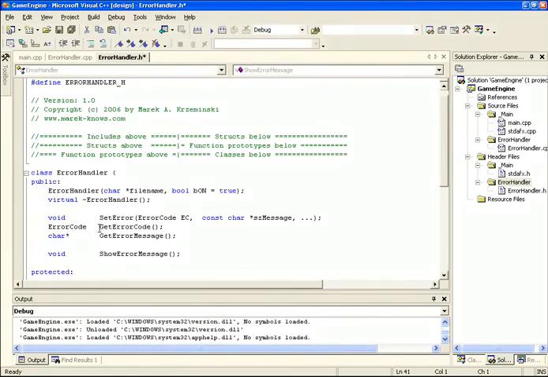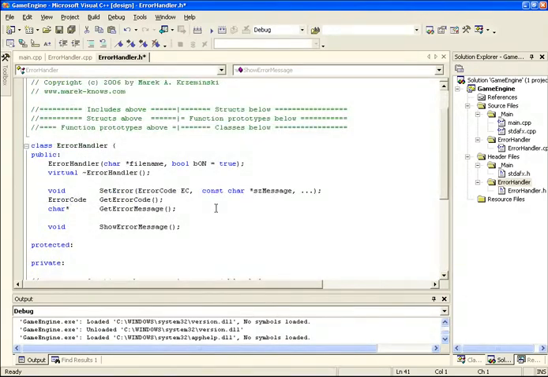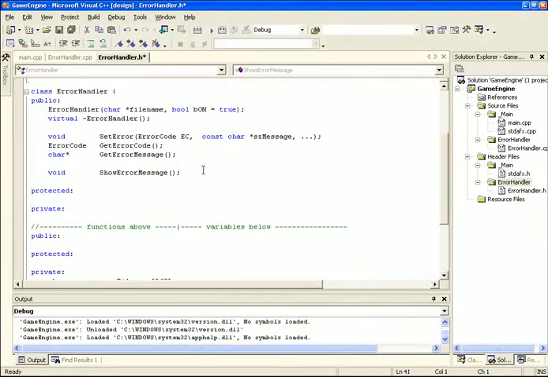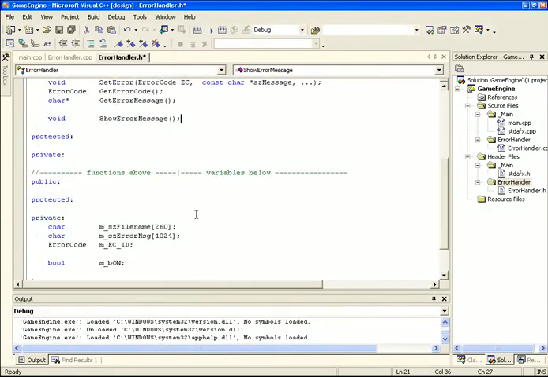And then we have two functions to return the error code and the error message, which have been previously set. This class only stores one error message. However, all error messages which are generated are logged to a file, and you'll see how that works in a minute when we go into the .cpp. There's also a function called showErrorMessage, which displays the currently saved error message in this class.